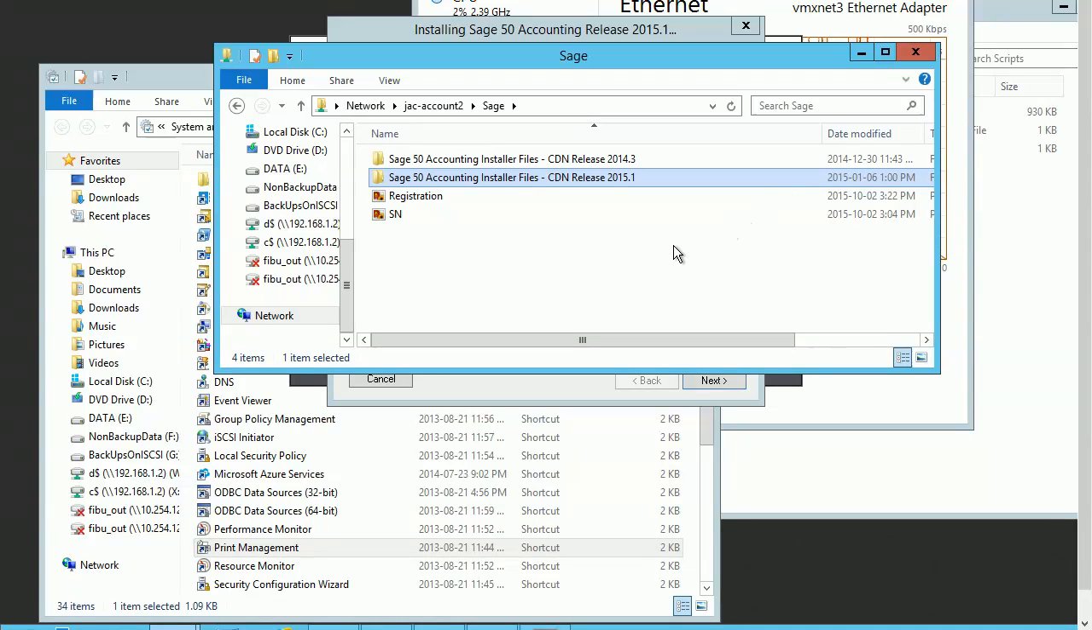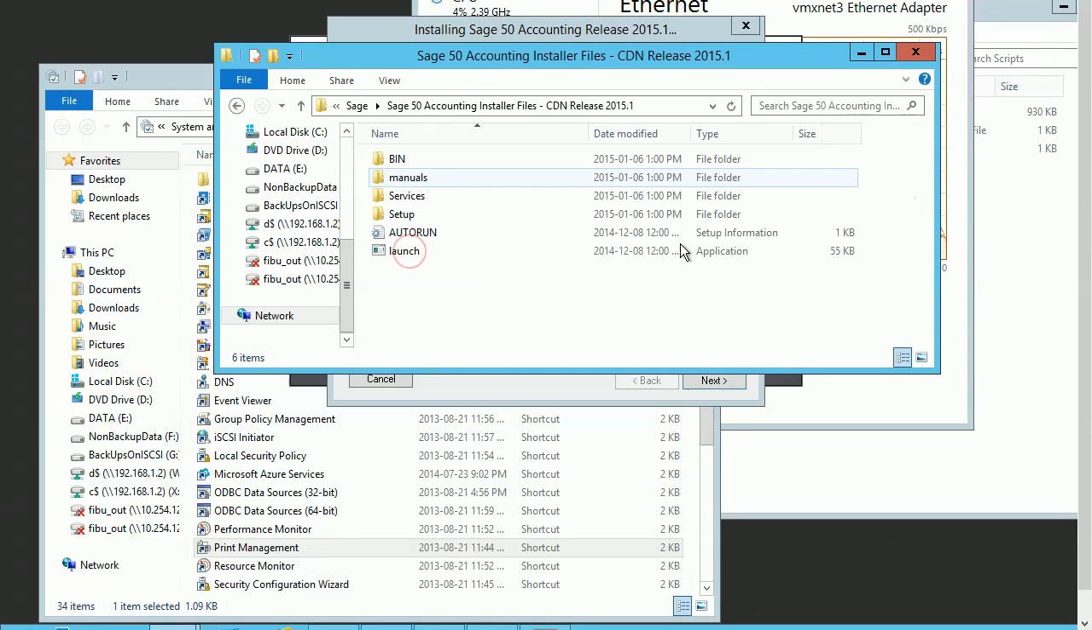Hello everybody, in this video I'm going to show you how to install CH Server on Windows 2012 R2. First of all, we have downloaded the CH installation files. This one is the 2015 version. Then I can launch this installation.